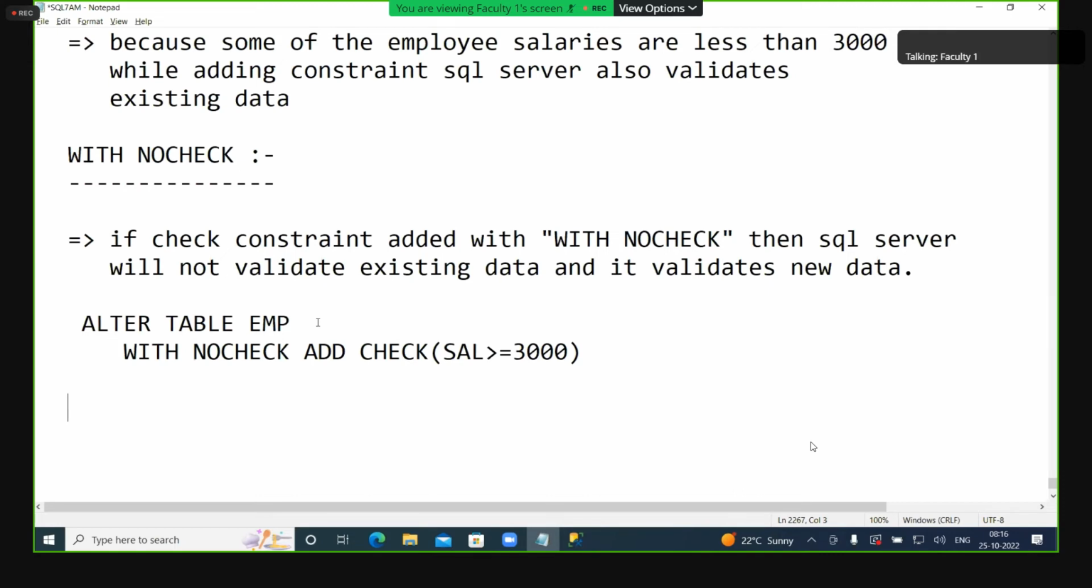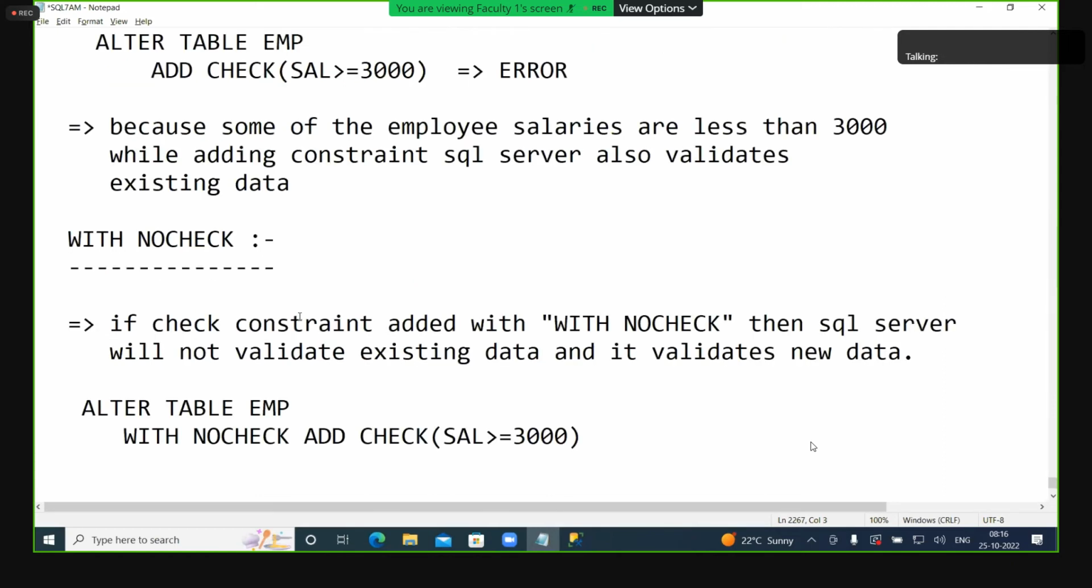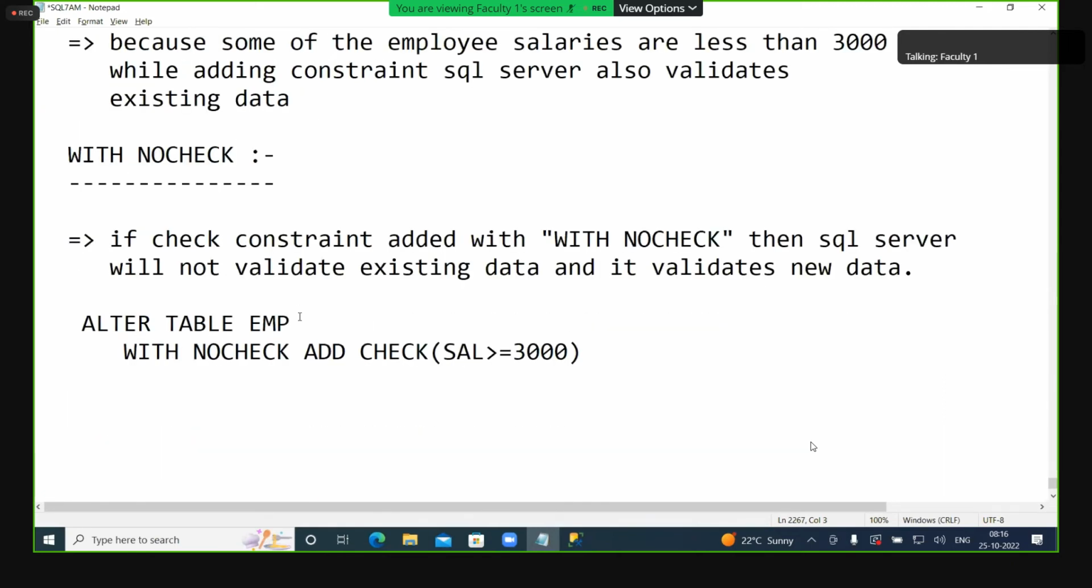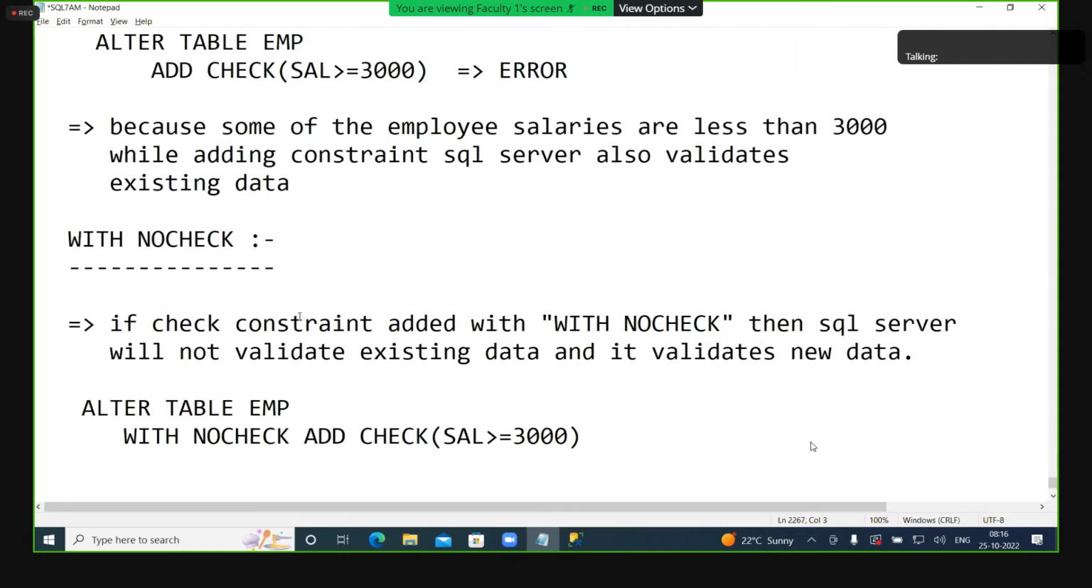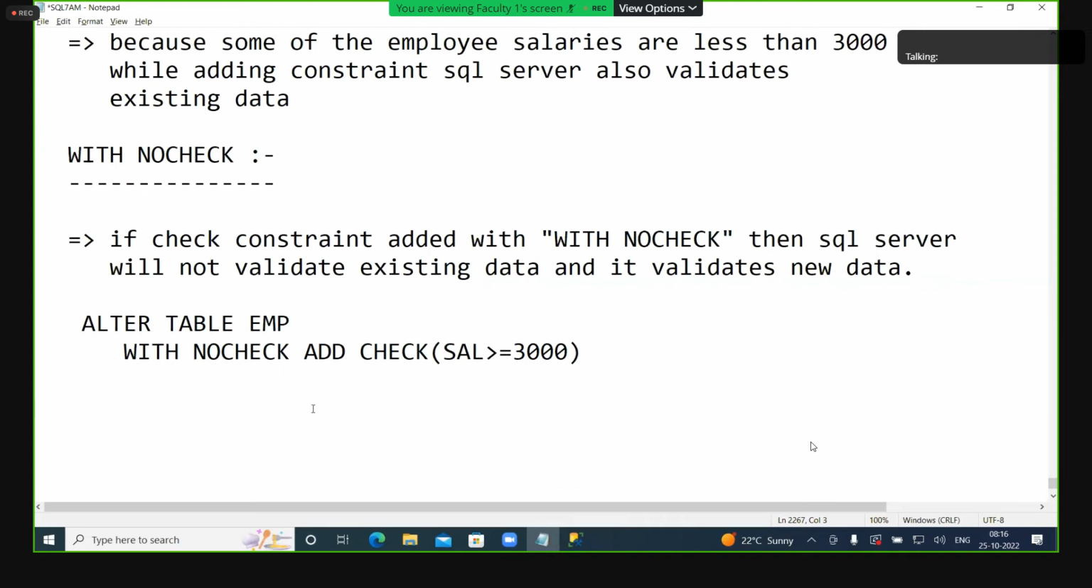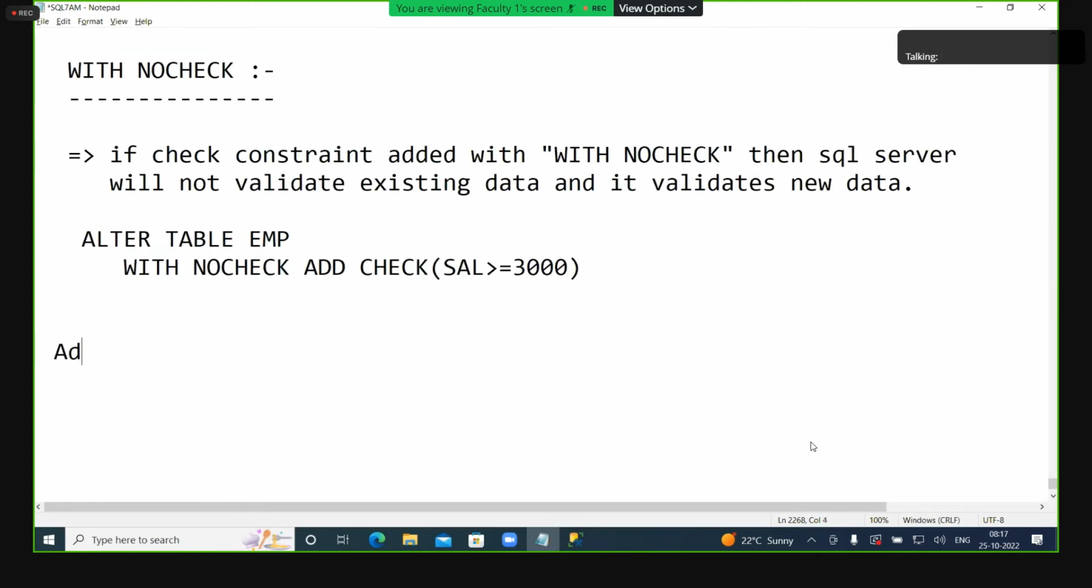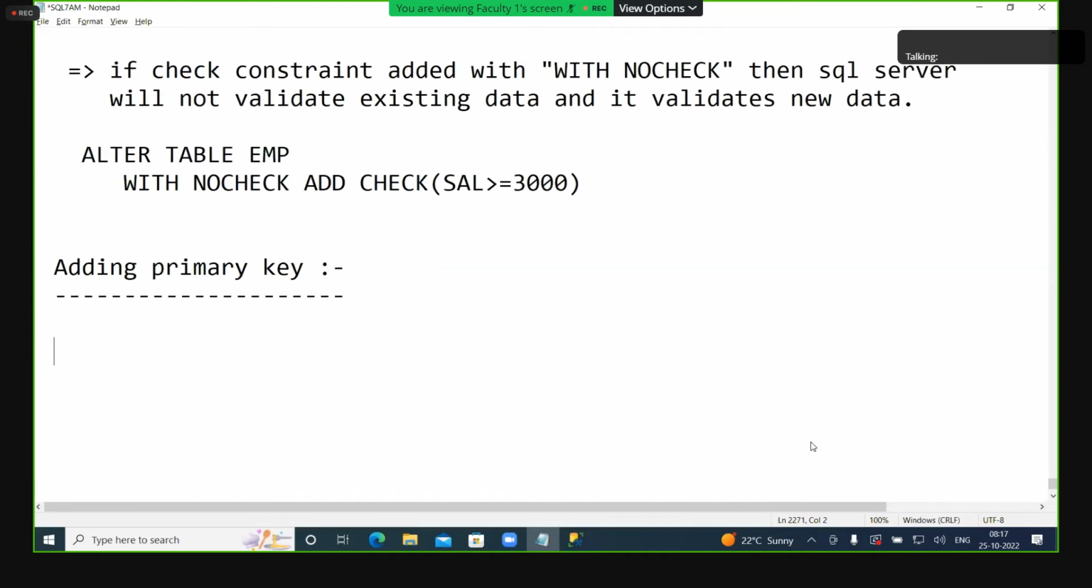Okay? Then that's all. So this is how to add a check constraint to an existing table. By default, it will check existing data. If you don't want to check existing data, then give this option, WITH NO CHECK. That's all. But the next one is adding a primary key.